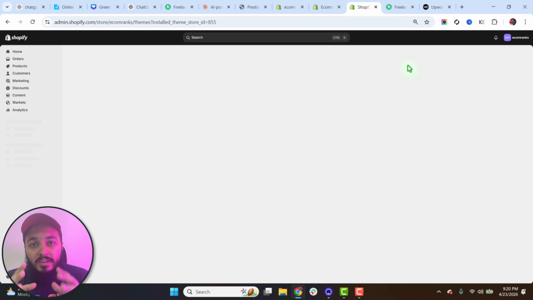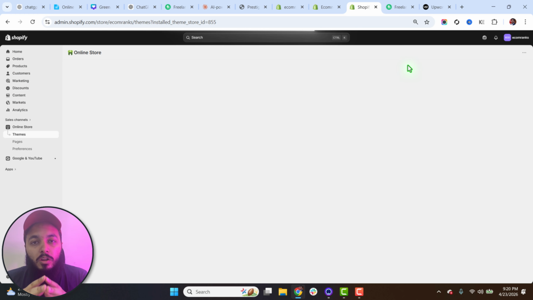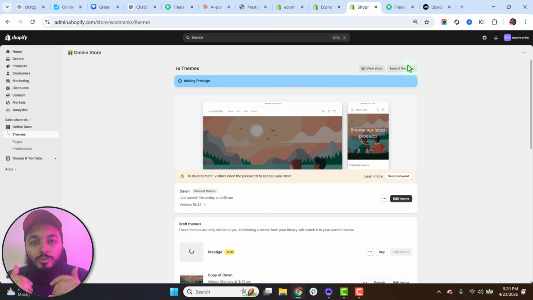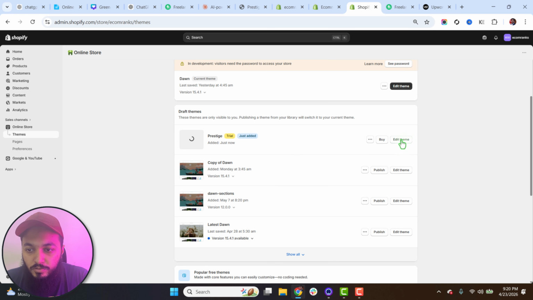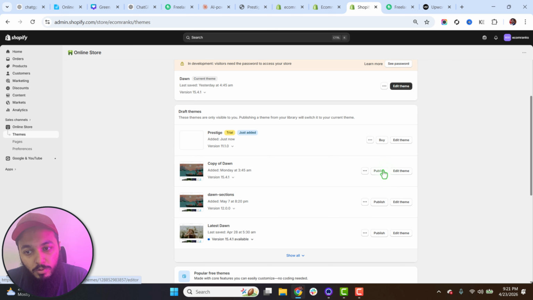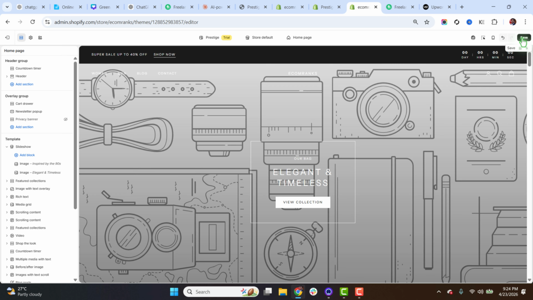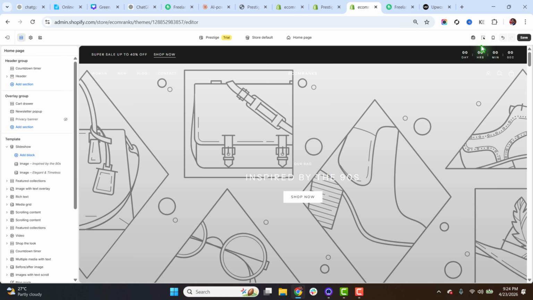You are able to edit this theme, customize this theme, but you are not able to publish this theme to your customers. You are only able to publish this to your customers once you buy this theme. So let me scroll down. There is an option for edit theme, but there is no option for publish theme unless you buy it. So let's customize this theme. Click on this edit theme button. And once I click the edit theme button, it will open the theme customization settings.